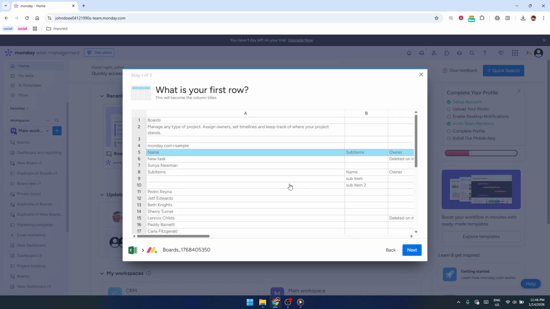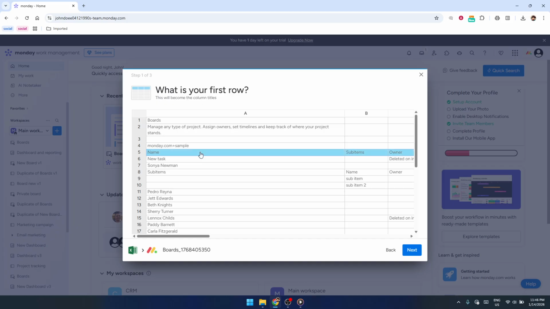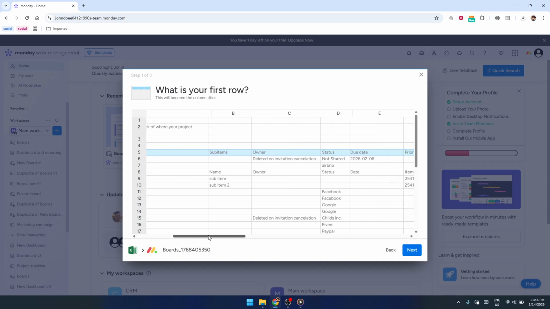Now, Monday.com will ask you to identify your header row. The header row is the row in your spreadsheet that contains the column titles like task name, due date, owner, or status. Usually, this is the very first row in your sheet. Select that row so Monday.com knows how to label your columns, then click Next.